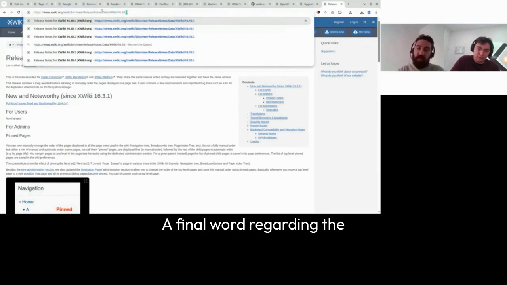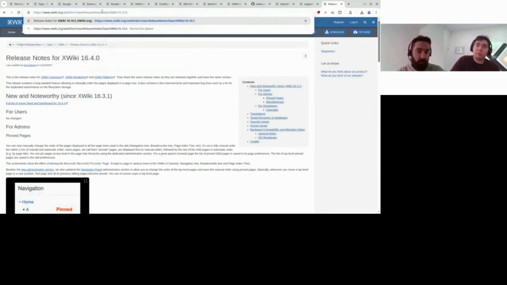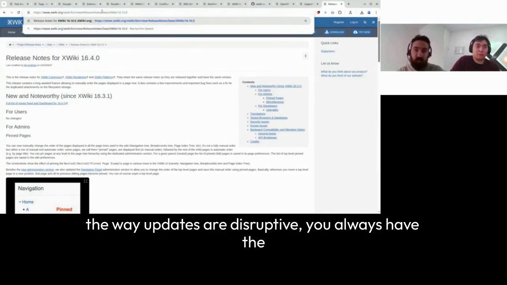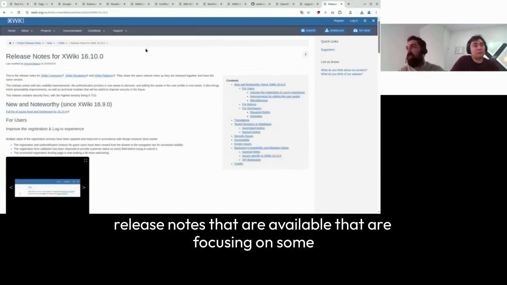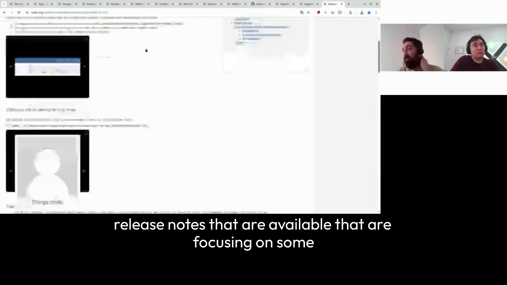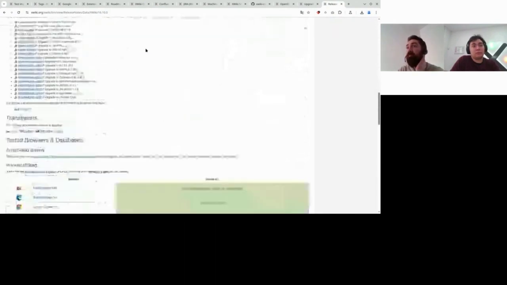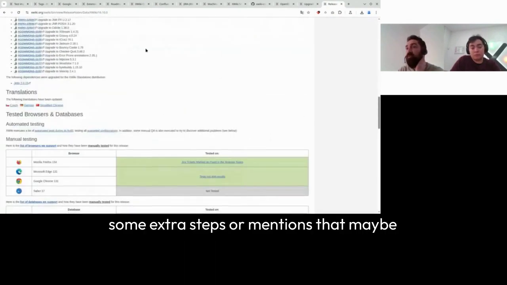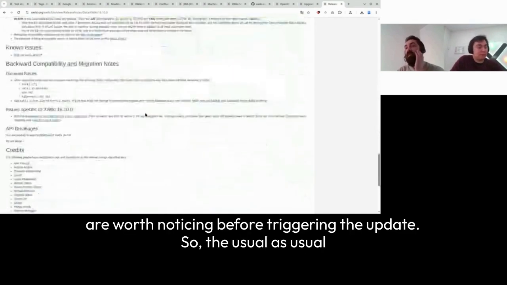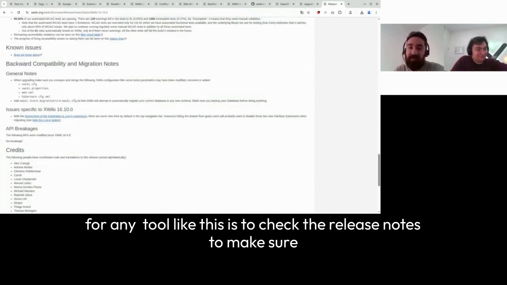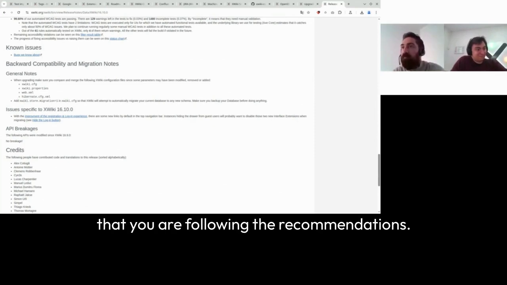And final word regarding the way updates are disruptive. You always have the release notes that are available that are focusing on some extra steps or mentions that may be worth noticing before triggering the update. So as usual for any tool like this, check the release notes to make sure that you are following the recommendations.